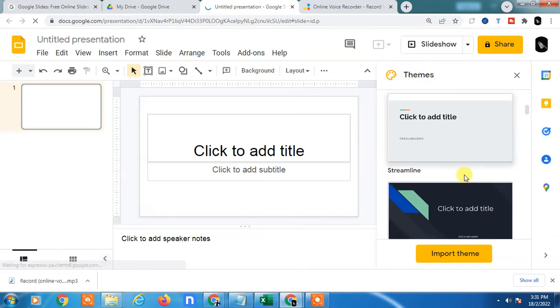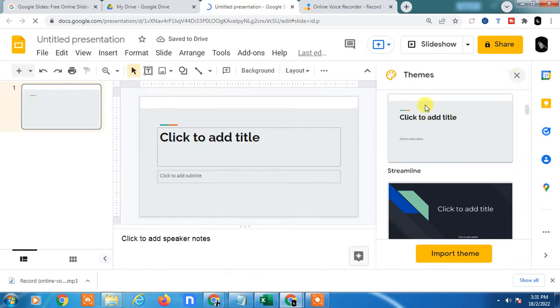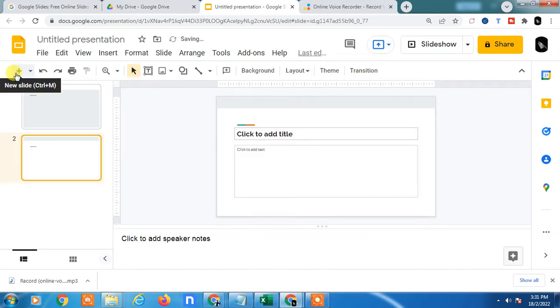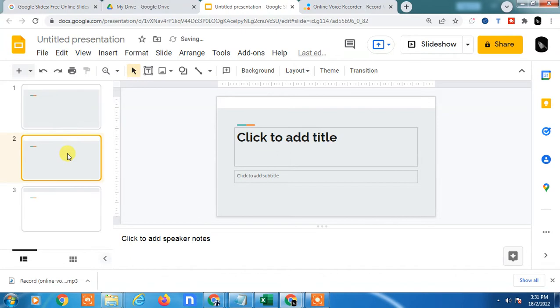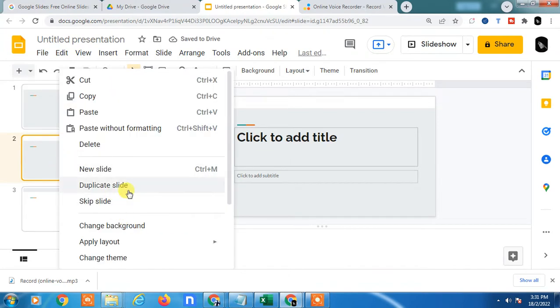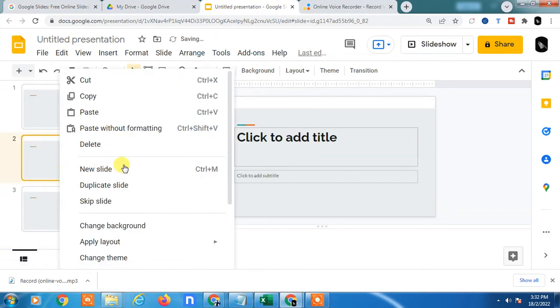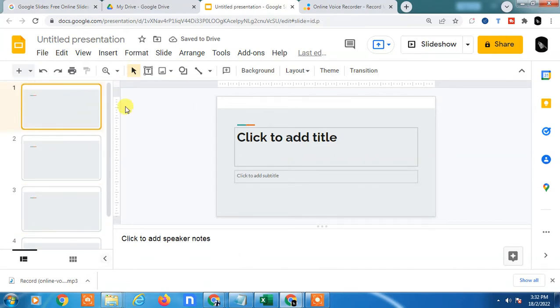I just take this one. These themes will be applied to this template. Here is my first slide. I can add slides from here, or I can copy it or make a duplicate slide. If I want to make a duplicate slide, I just have to right-click, and I can make a duplicate slide or a new slide. So here you can see I got three slides, four slides.